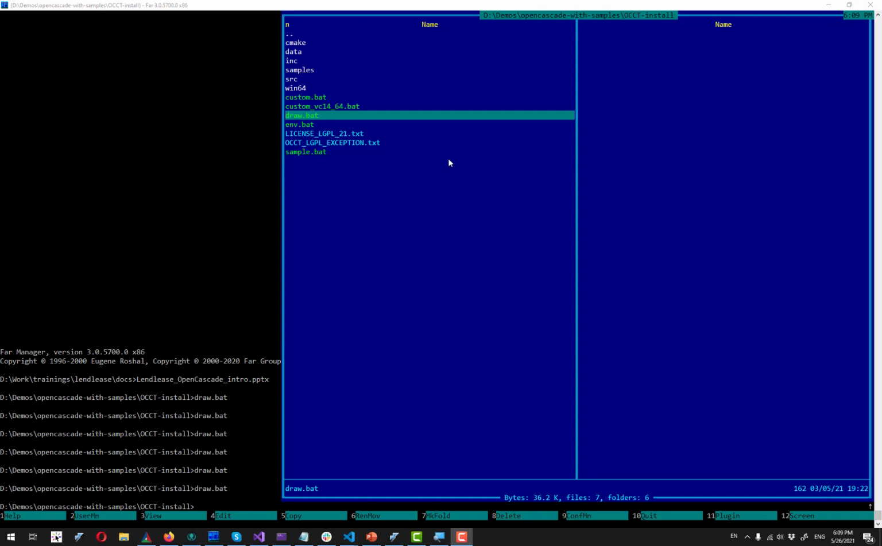Hey guys, in today's screencast I want to talk about Draw. Draw is the entry point to the OpenCascade library, and it's pretty important to understand why this Draw application exists, why you should care about it, and what the function of Draw is. There are several use cases you can find for Draw.